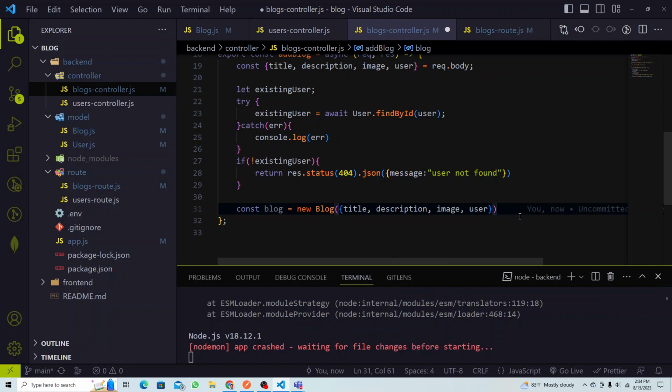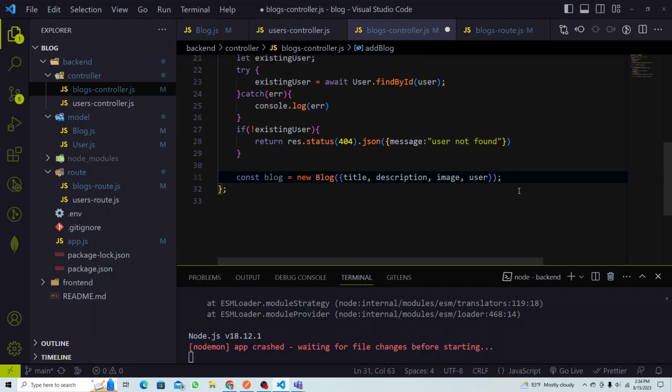So we pass all this data, and with that we created the object. Remember the object I showed you earlier, with title, description, image and user. So that is what you created. It will be title colon the title data, description data, image data and user data, basically all that information. Okay, so once we got the blog, what else can we do now? We have to save it to the database.